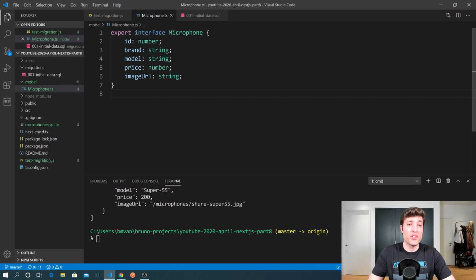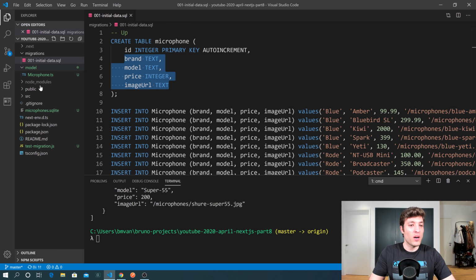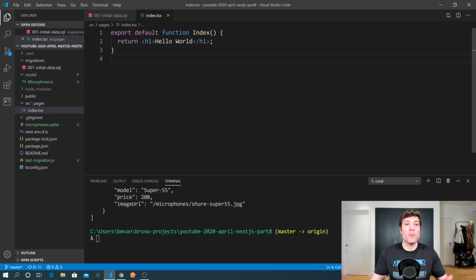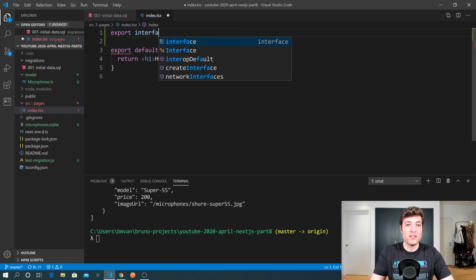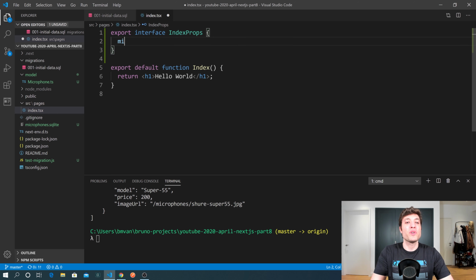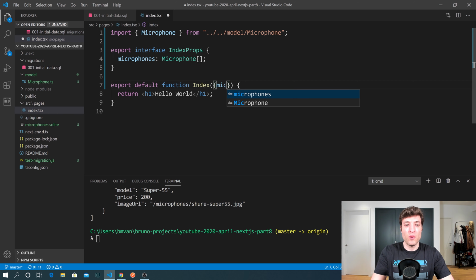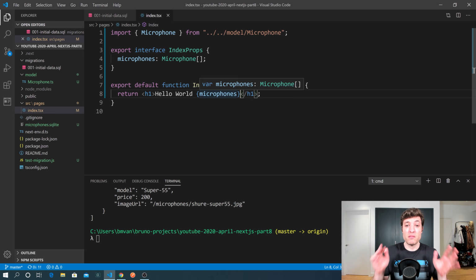So at this stage, we have a model for our microphone. So now we can go to our sources. We can even close this one. Let's just copy this because we will need that bit. And we can even go to our source, pages, and index, which is the root of our domain. So over here, we can say that index will receive index props, will receive some microphones, and it will be a type of microphone array. So we can import this one. And now when we do this, so microphones, we can say that it is of type index props. So over here, whatever microphones we are going to receive, we will have them already typed as microphone array, which is great, right?